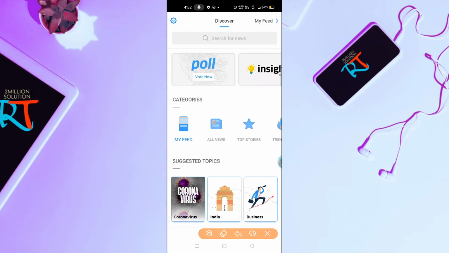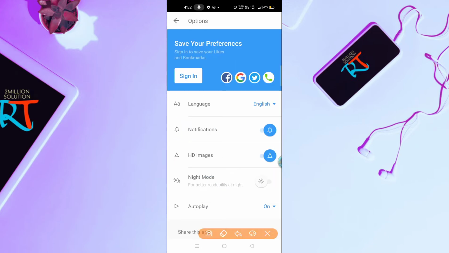To sign in on this, you have to simply click on the settings on the top left of your screen, and then here you will find the sign in option. If you want to sign in with Facebook, you have to click on Facebook. If you want to sign in with your Google account, click here, Twitter, and your phone number.